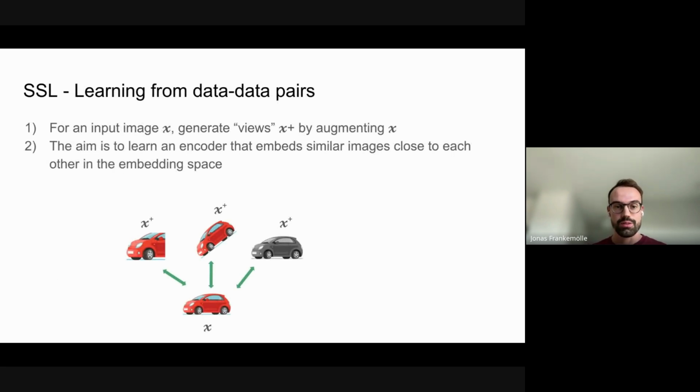So how can we actually learn this encoder? The usual steps in self-supervised learning are that we have an input image X, and we want to generate different views X plus by augmenting this input image X. And then we want to learn an encoder that embeds similar images close to each other in the embedding space. So imagine we have this car as the input image.